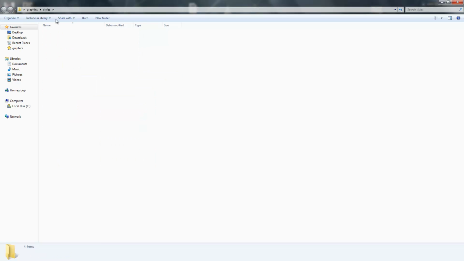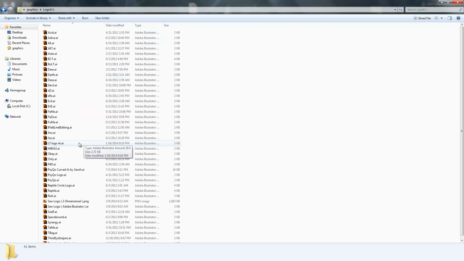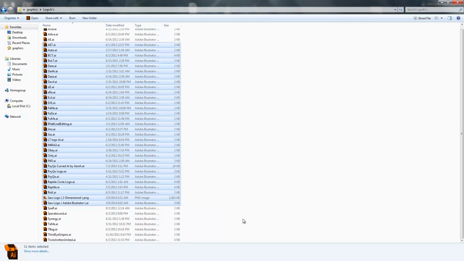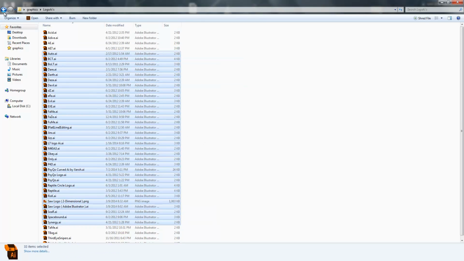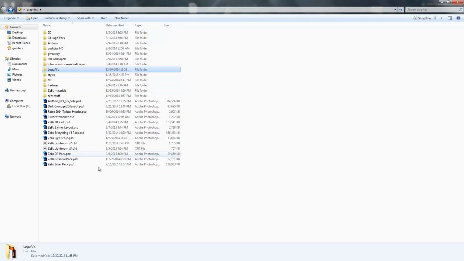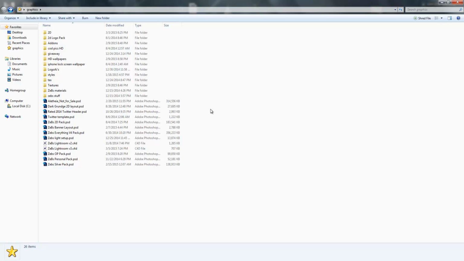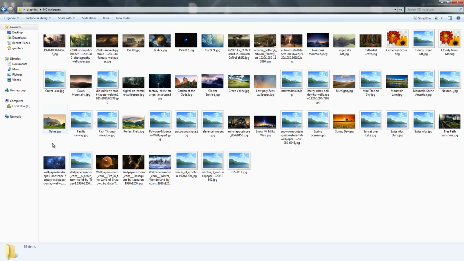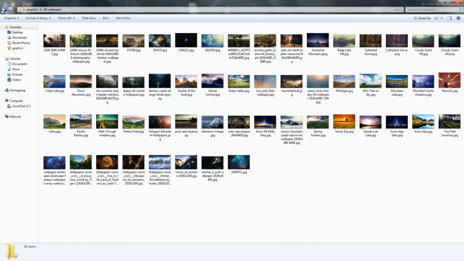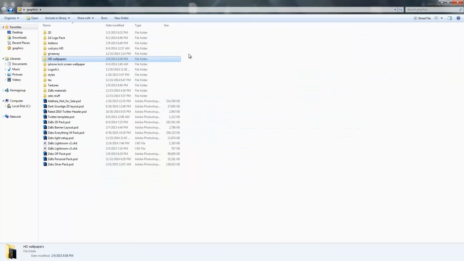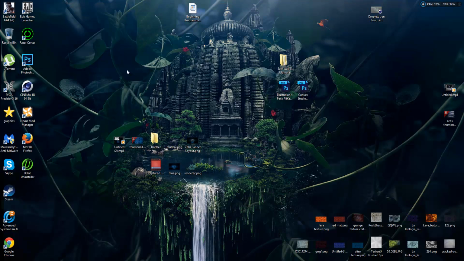Styles, some styles, AIs for 3D, I keep all my stuff in here just so it's organized. It'd be so unorganized if I just had all of this stuff not in their own folders. It'd be so hard to find certain things. So it's generally really important to keep your stuff organized. My HD wallpapers. So yeah, I'm not going to go through everything, but that's generally what I wanted to show you.